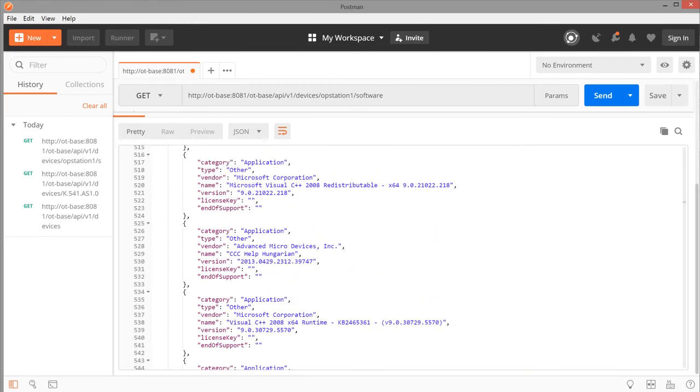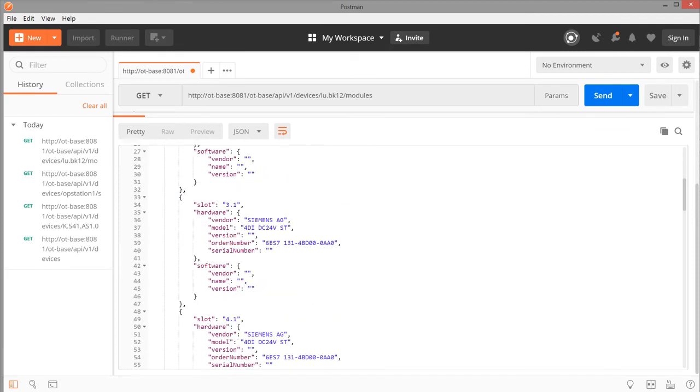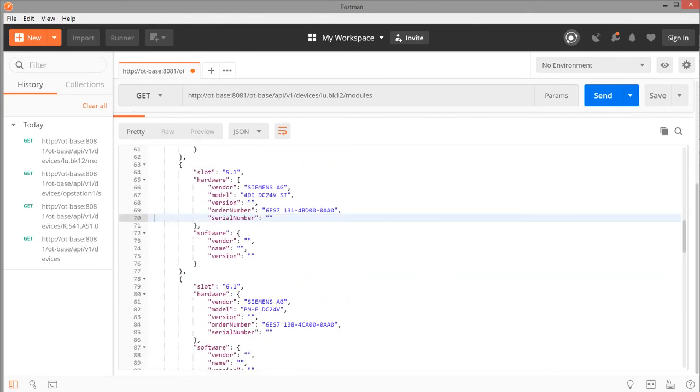As a last example, we want to export all the I/O modules of a specific RTU identified as lu.bk12. All we need to do is append /modules to the resource identifier of the RTU and issue the GET request. And there we go. Again, the information that we see here was automatically discovered by OTbase Asset Discovery and is now available to your enterprise software.